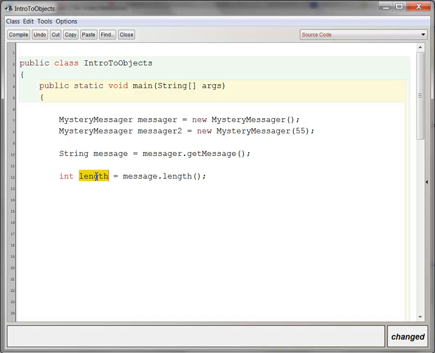Now notice this looks like it's the same as this, but again, since this has parentheses at the end of it, it means it is a method. Since this doesn't have parentheses at the end of it, it means it is a variable. So those are different things. So I am allowed to create an int with this variable name.